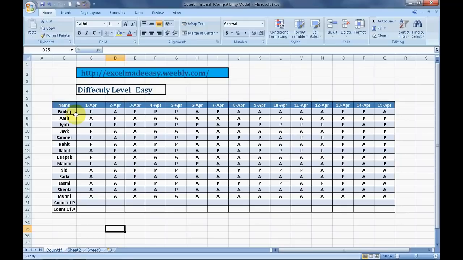All right. Now, just for example, like we want to count the number of presents. Say, for example, see, this is an attendance sheet for these many agents: Pankaj, Amit, Jyoti, Javak, Samir, Rohit, Rahul, Deepak, Mandir, Sid, Sarla, Lakshmi. Oh, we have the two femme fatales over here, Sheila and Muni too. So they have been absent for these many days. And they have been actually absent for the complete time range. Maybe they have been out shooting.